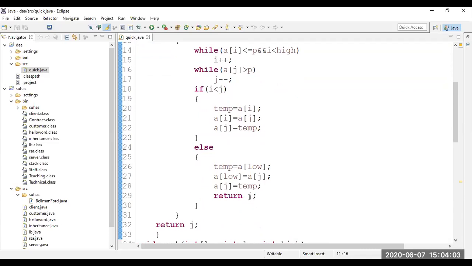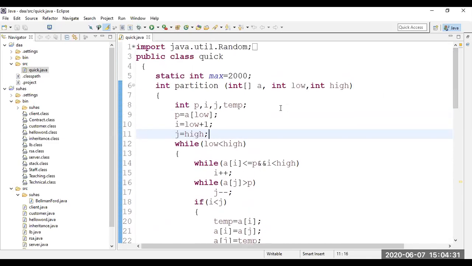And I need to return the j pointer. The j pointer is your partition index. That is your pivot element placed at its right position. The elements towards the left of j form your left subarray, and they will be lesser than your pivot element. The elements towards the right of j form your right subarray, and they will be greater than your pivot element. This j will be sent to your partition. Hope you are clear with this.